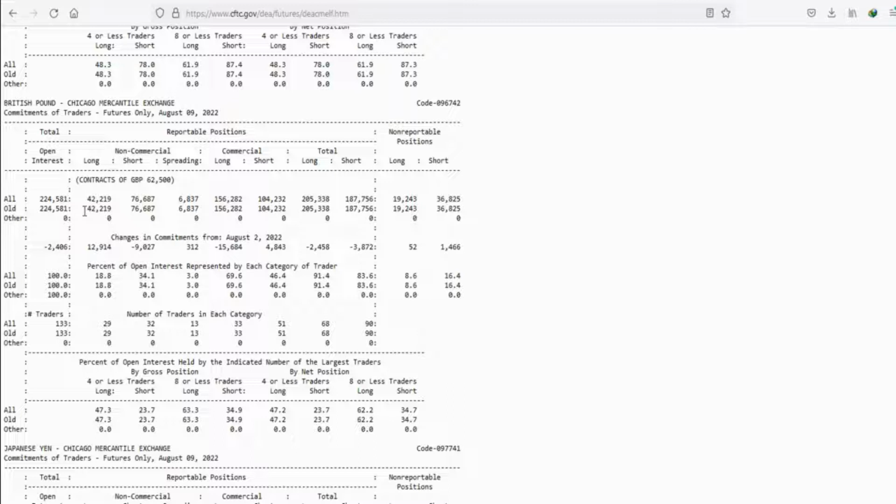This is what your focus is going to be on, these two, the long and the short. On this day it tells us that what happened in the previous week is that we have approximately 42,000 long positions, and then we have approximately 76,000 short positions.